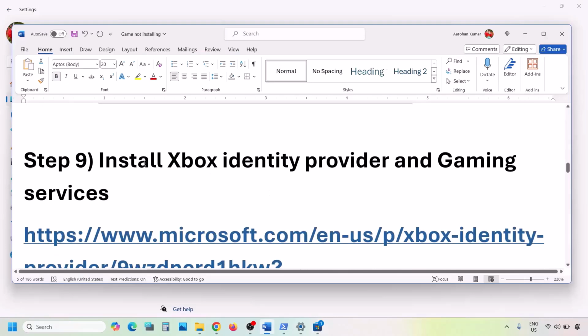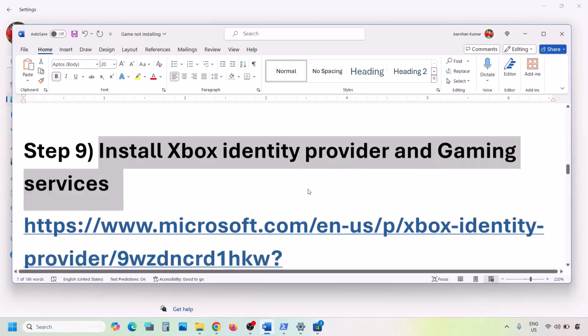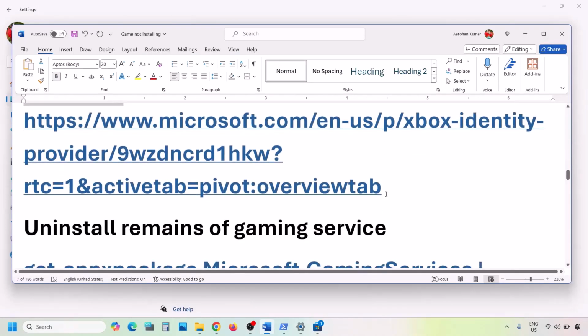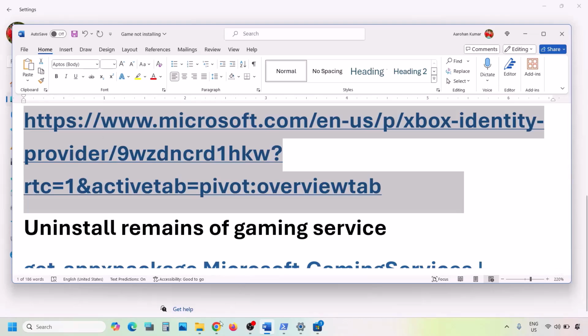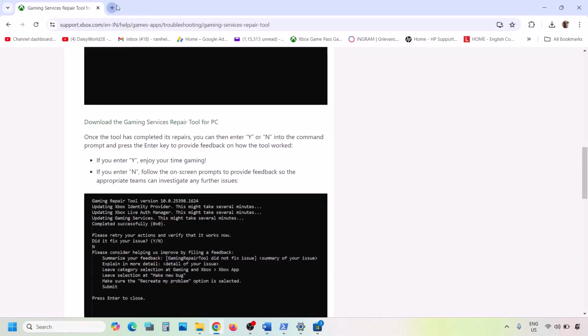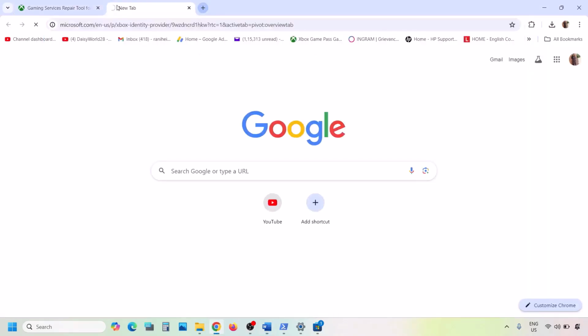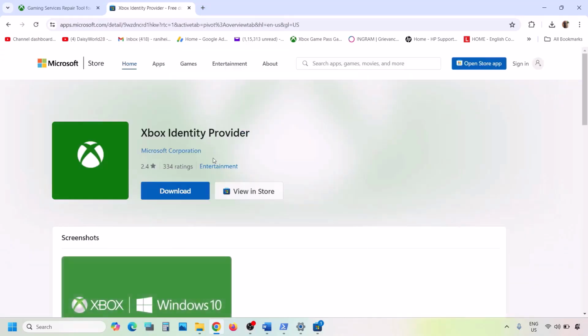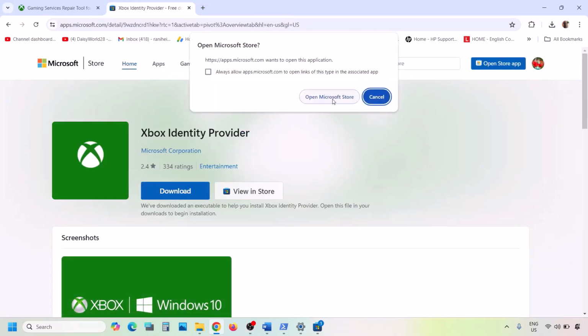Next step is to install Xbox identity provider and gaming services. Now for this, copy the first link. The link is provided in the video description. Open this link in the browser. It will take you to Microsoft website. Now on this website, you will see Xbox identity provider. Click on it, and then it will prompt you to open Microsoft Store.